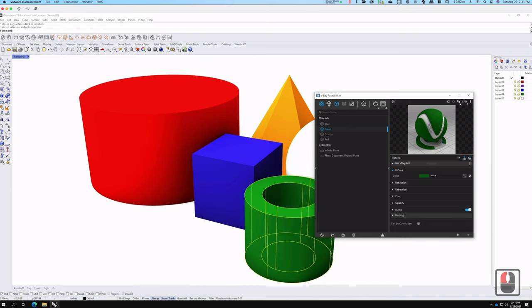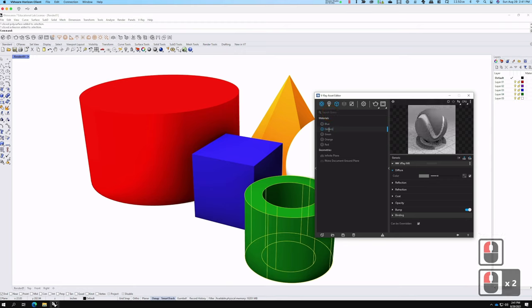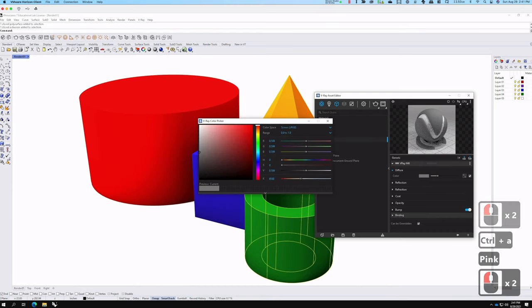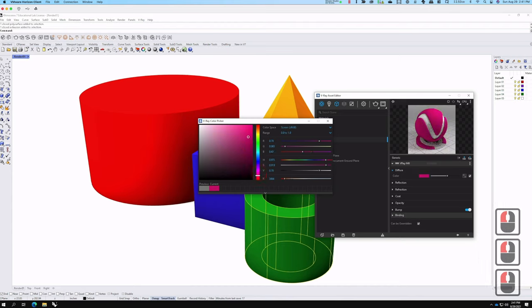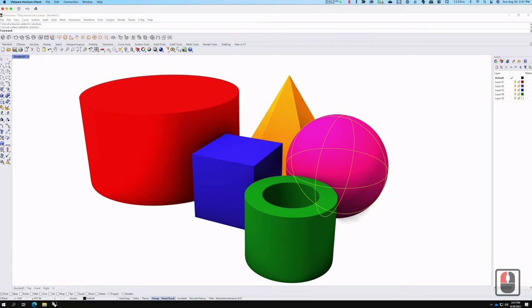And we have one more material to create. So let's right click and create a new generic material. And let's call this one pink. And let's come down here to pink. There we go. And we'll assign it to the sphere. We'll right click and we'll say Apply to Selection. So now I have basic colors or basic materials that are the basic colors. And I can go ahead and perform a rendering and take a look at what it looks like.